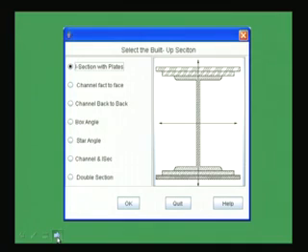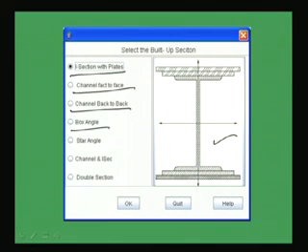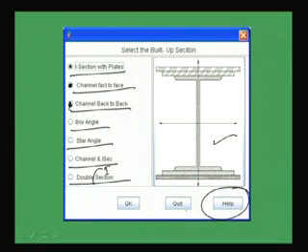So here, as I told, you have all these options, whether you want I section with plate like this, or channel back to back, channel face to face, box angle, star angle, channel and I section, or double I section. Whatever the user wants, he can just click the radio button and then go to OK. Or if they want some help before using the software, if they press the help button, they will find the know-how.